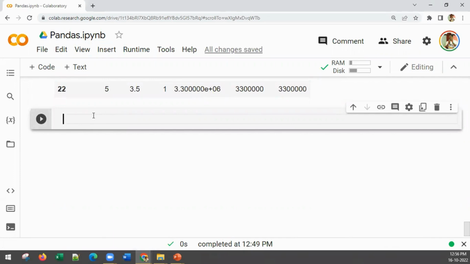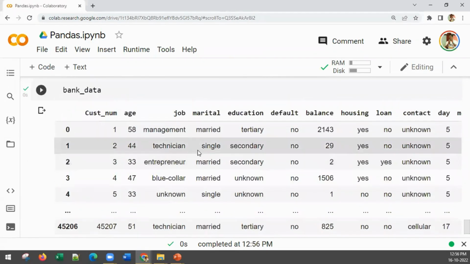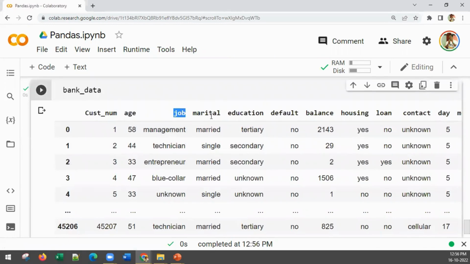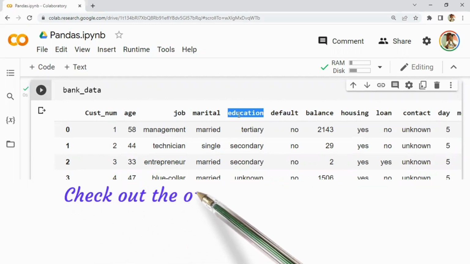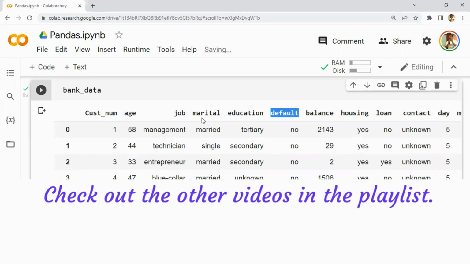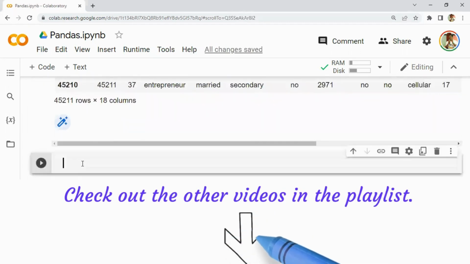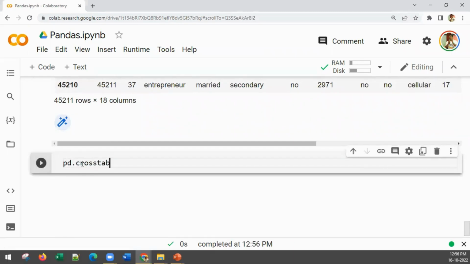What is a cross table? You have rows and columns. So if you look at this data set bank_data, in this bank_data you have a column called job, or a column called education. Let us create a cross table of education versus default, or marital status versus education, or job versus education.